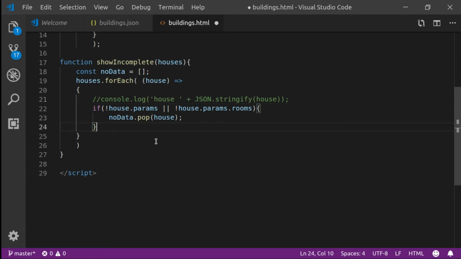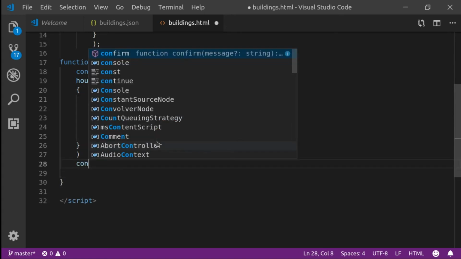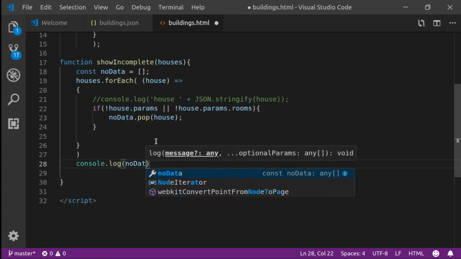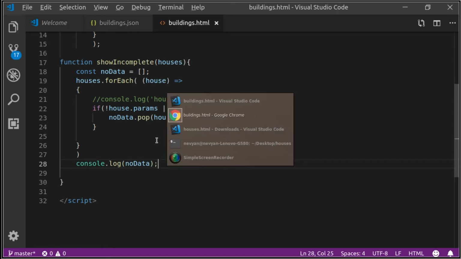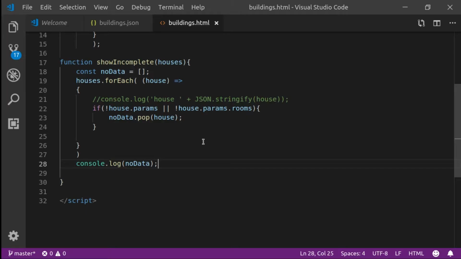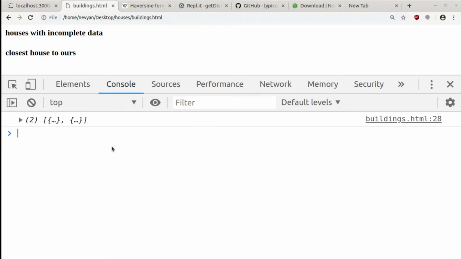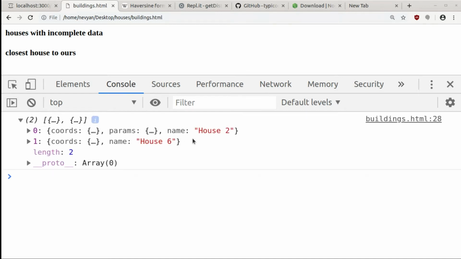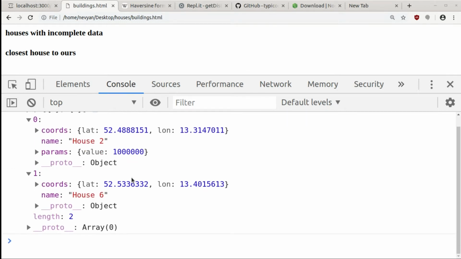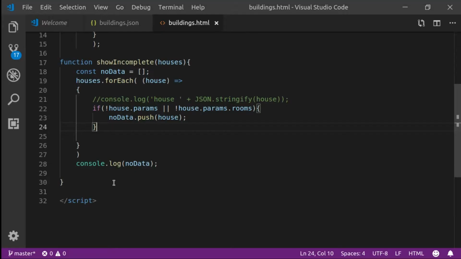After this, we can display the resulting array on the screen. So here we can just type console log no data to see what we have inside. Let's go to the browser. We see the array is empty. I'm sorry, not pop, but push. Pop removes the last item from an array, and this will push the data inside. That's why the array was empty. And here, if we refresh, we see two houses which actually are missing parts of the information and are filtered and are inside of our resulting information array.